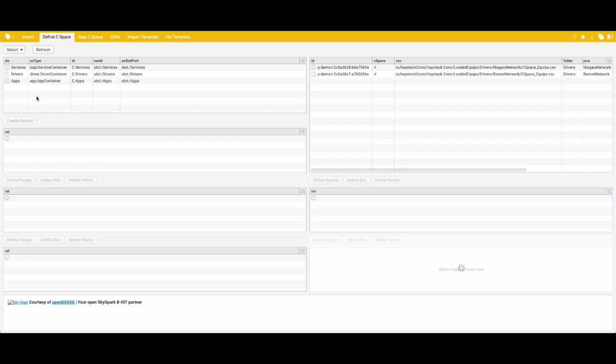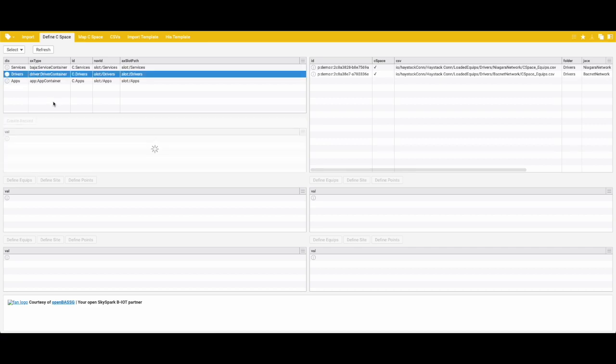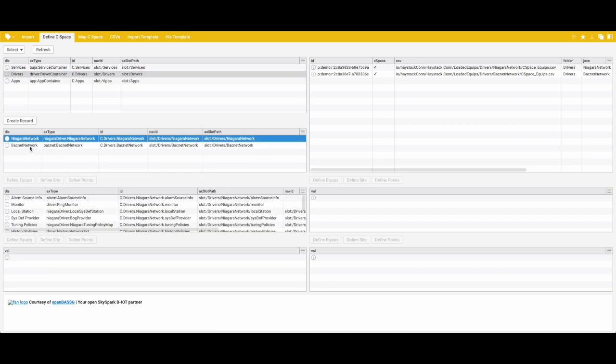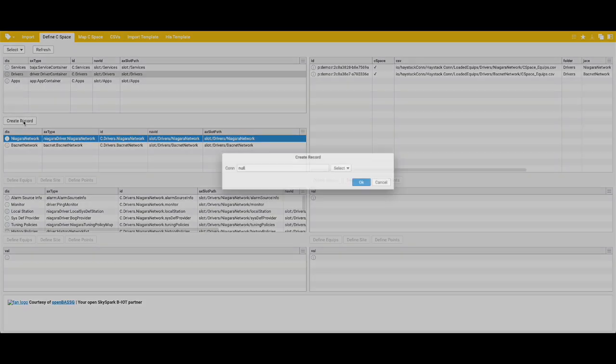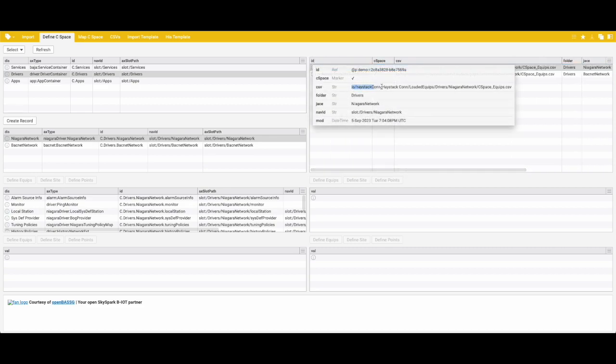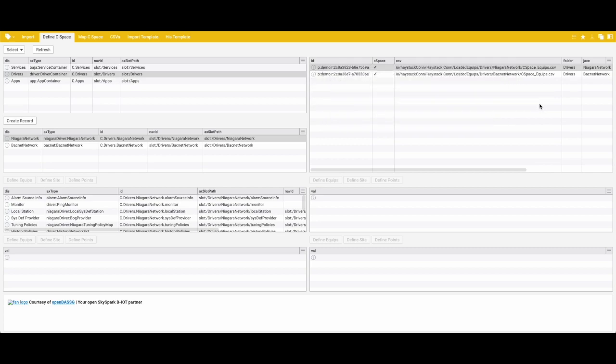So we can see our folders under the C space. In my case, I have my equips under drivers, and then let's say I have equips under Niagara network. So what I'm gonna do is create a record, and then I'm gonna see my record here. This tells me that I'm gonna see all my equips under this URI.